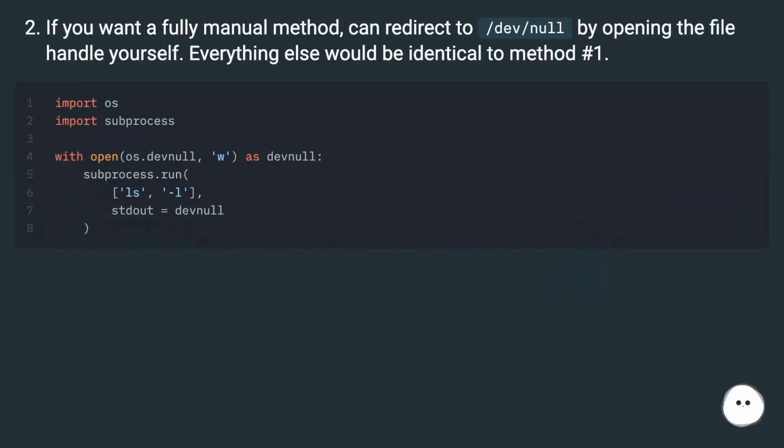If you want a fully manual method, you can redirect to /dev/null by opening the file handle yourself. Everything else would be identical to method number 1.